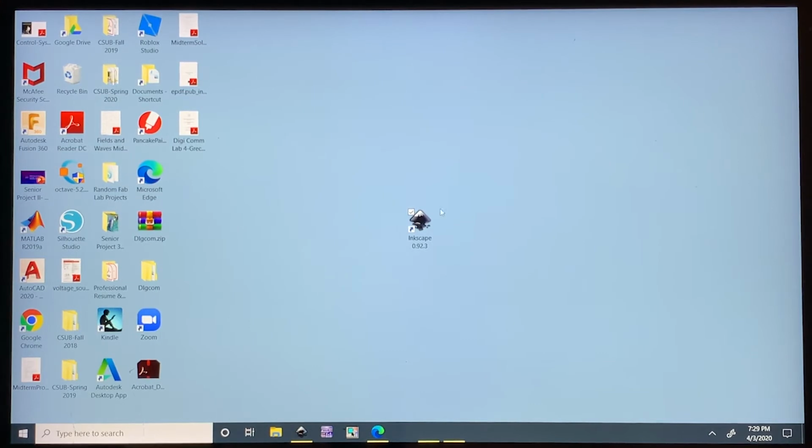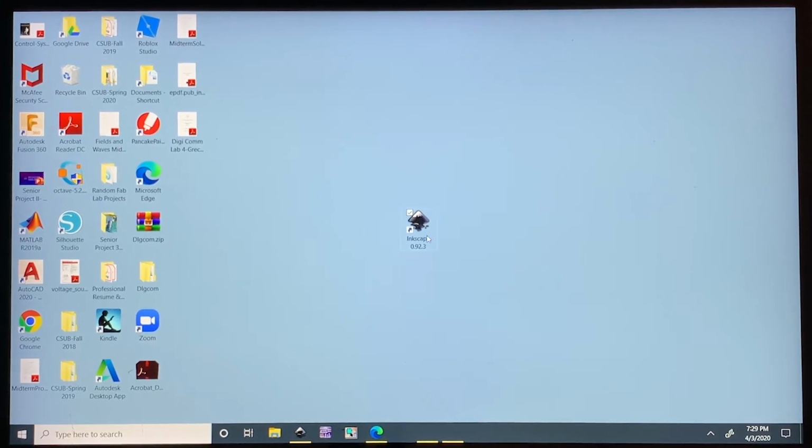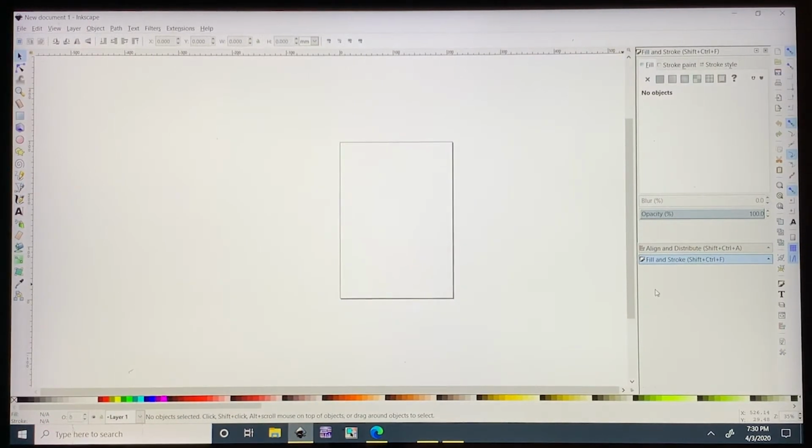Okay, so we're going to get started with Inkscape. Inkscape is the program we use for our laser cutters. This video is going to introduce you really quickly to the program, and it's going to give you an activity. You're going to double click on your icon, and it's going to start the program. This is what the main page is going to look like.